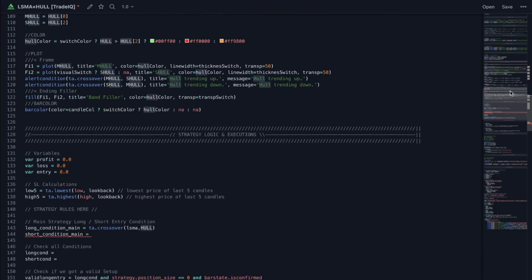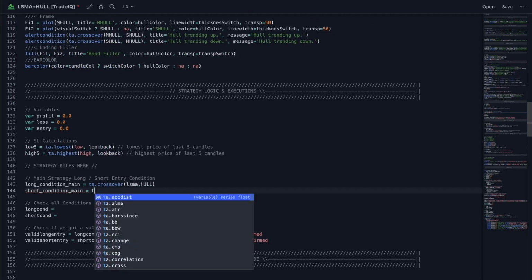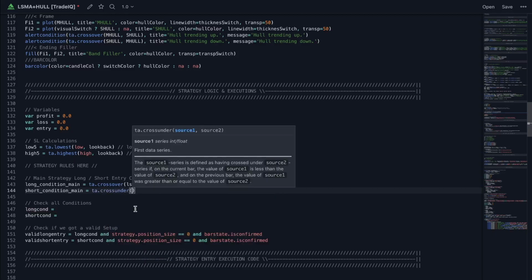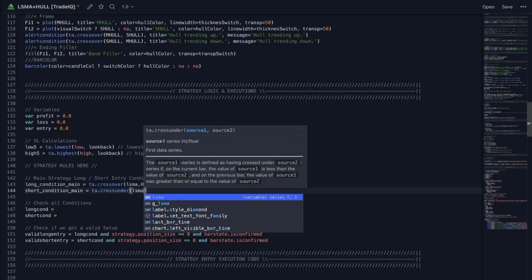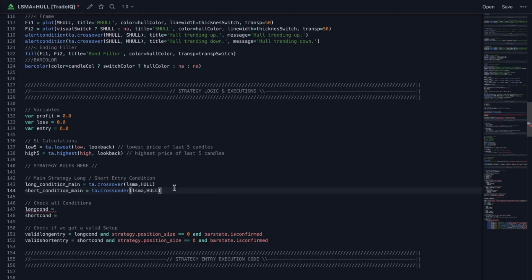So all we have to do down here is to write the crossover of LSMA and the Hull. And now for the short condition, we want to see a crossunder of the LSMA and the Hull. Alright, so the first condition is done.